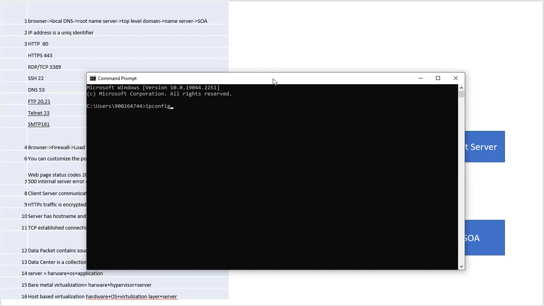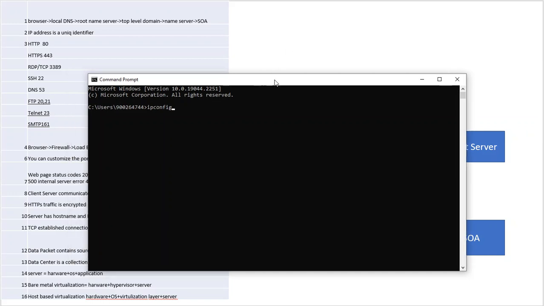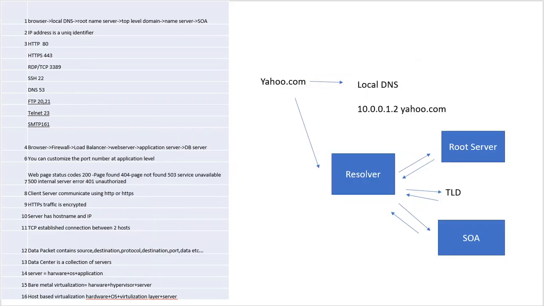I don't want to show you the IP address. Just type ipconfig. It will give you the IP address and everything. Okay, and some ports are getting used.